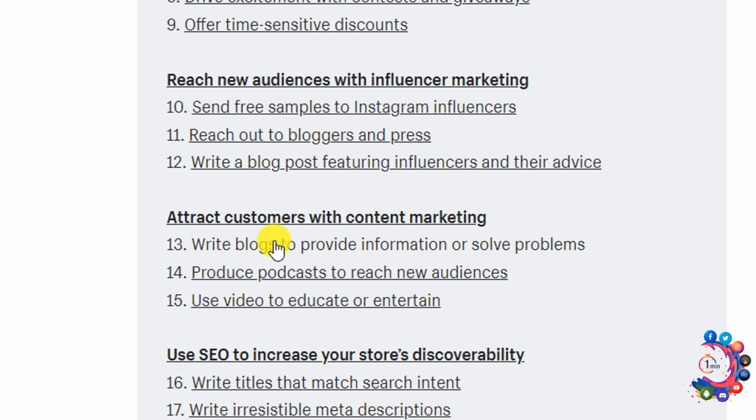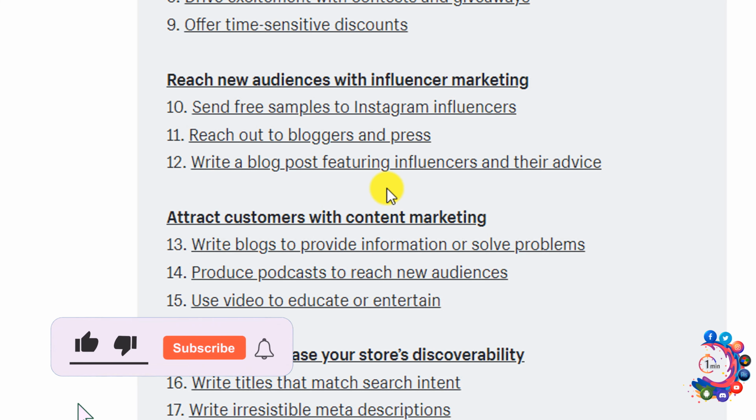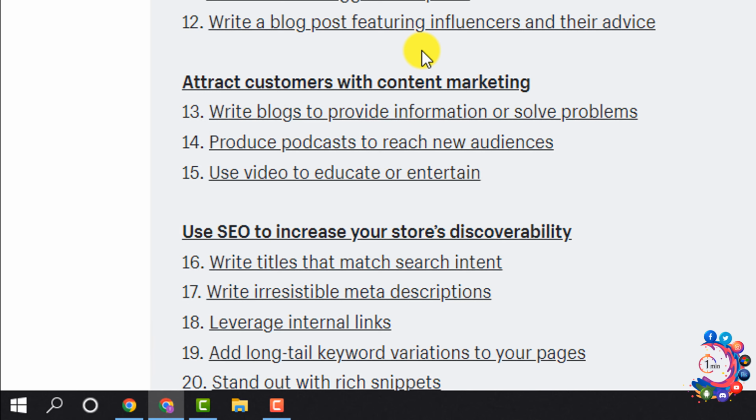Attract customers with content marketing. Write blogs to provide information or solve problems. Produce podcasts to reach new audiences. Use video to educate or entertain.